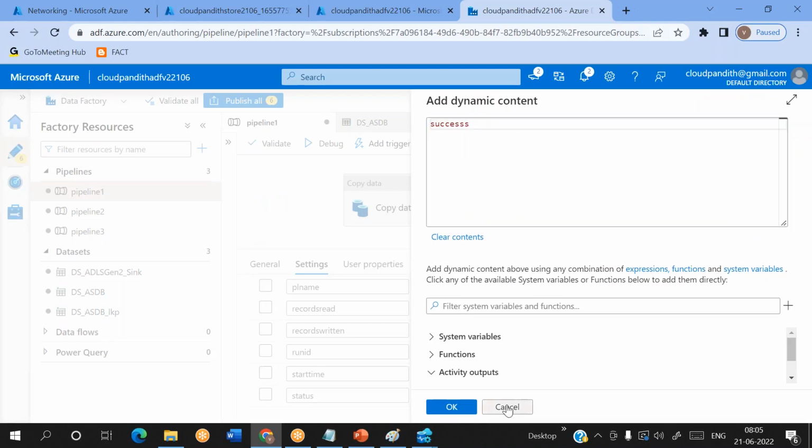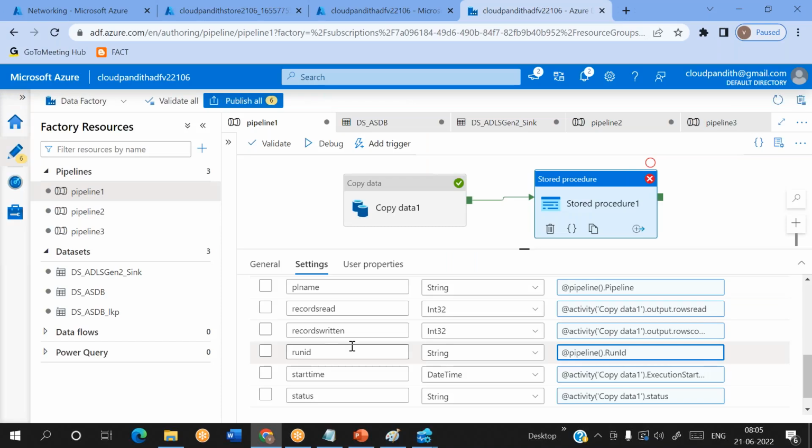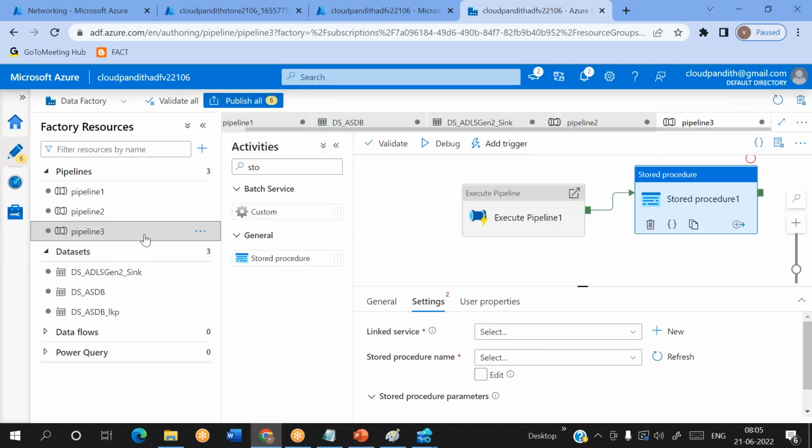After the execute pipeline activity, you can call the stored procedure pipeline status. You can pass it as a success. Hard code it. That's what I'm saying. Got it? Okay, got it. Thank you.